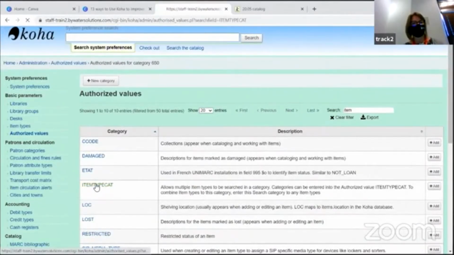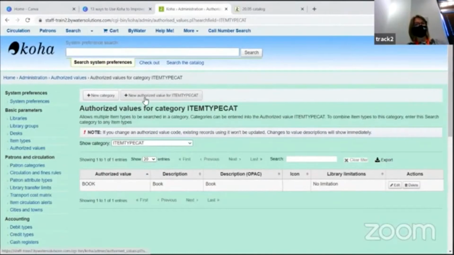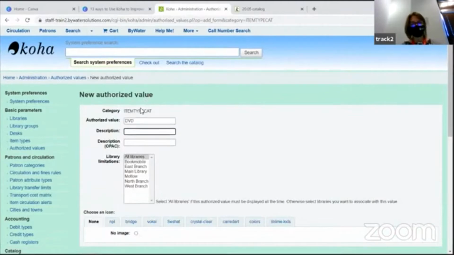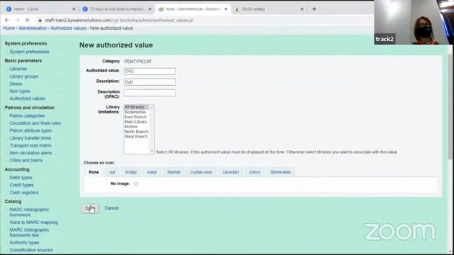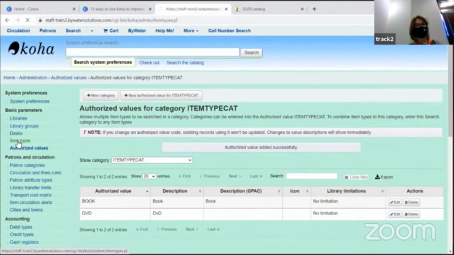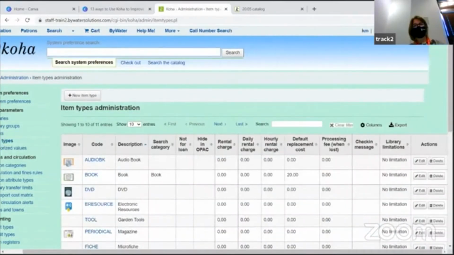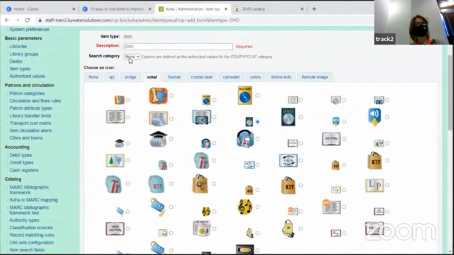I'm going to click it. We can just go ahead and create a new one. Remember, when you're creating an authorized value, it's going to be 10 characters or less, all in caps. Make it nice and easy for the code. Go to the item types. Then I'm just going to go ahead and edit. Can I click this and edit it? Yeah. And this search category, I can go ahead and pick that DVD and then click more than one item type to link to it. So fantastic. I love it.